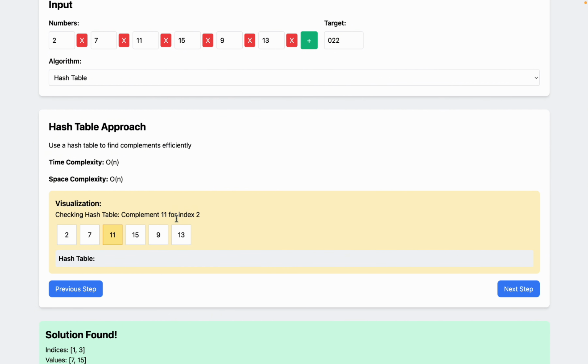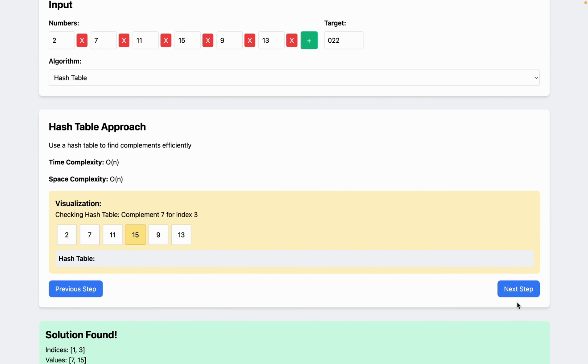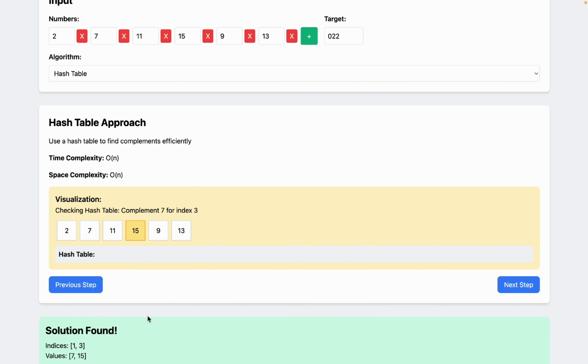Now we check the hash table for complement 11 for index 2, and we do the same. Now we check complement 7 for index 3. So basically 15, we have a target 22. So 22 minus 15 is 7. So we need an element 7. We need to find element 7 in the hash map, right? And we found element 7 in the hash map. So now this button will not work for the next step because we don't need to go to the next step. It will just check if element 7 is there or not. And since element 7 is there, it gives the solution found and it returns us indices 1 and 3.